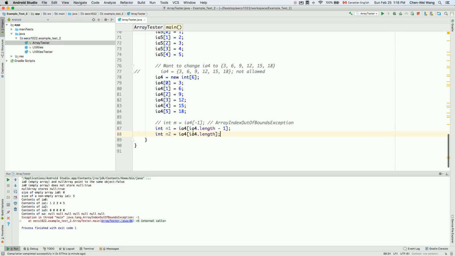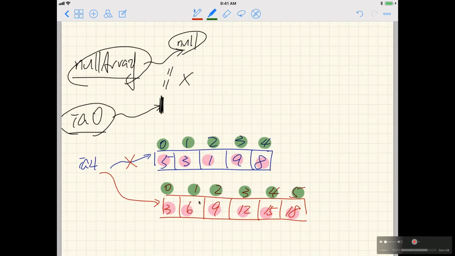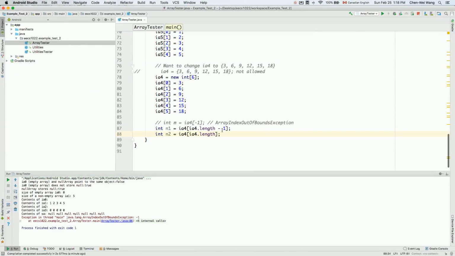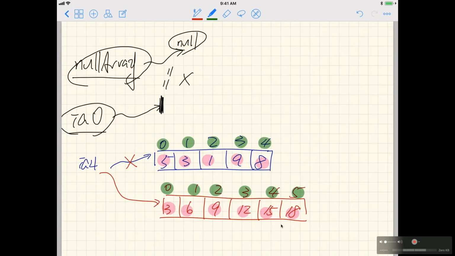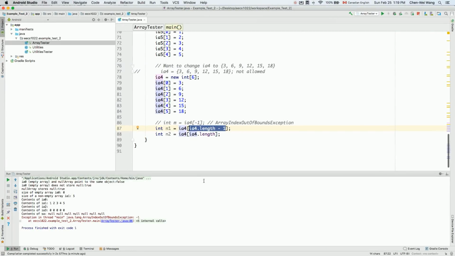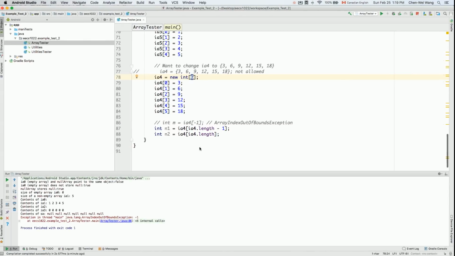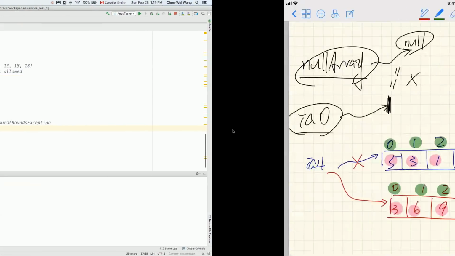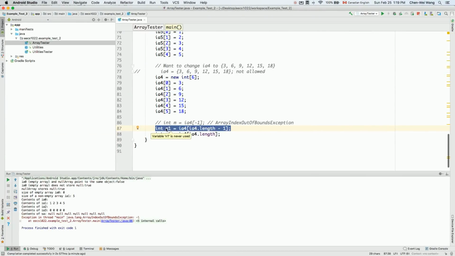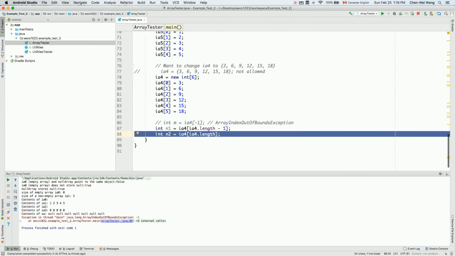Now you can see IA4, we know that the length is 6. 6 minus 1 would be 5. So we know that N1 is going to be 18. On the other hand, for N2, look up the address for IA4, go there, and then go to position IA4.length. IA4.length is actually 6. Is there position 6 for this array? No. So this line assigns 18 to N1, but this other line is going to cause an array index out of bounds exception.